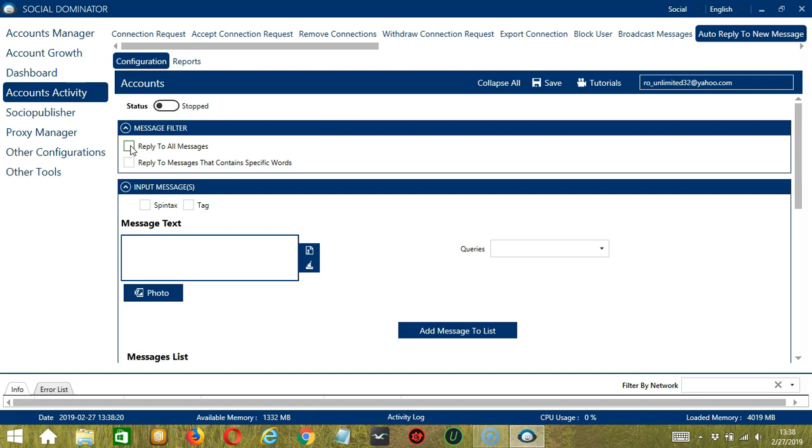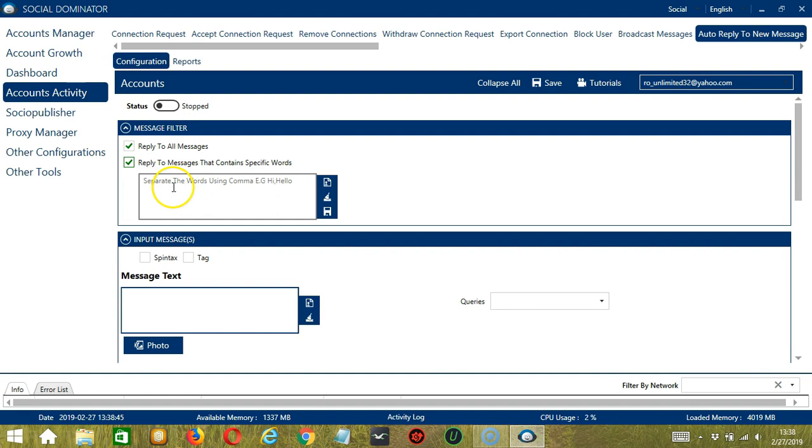The first option will allow you to reply to all messages, while the second one will allow you to reply only to messages that contain specific words. Separate the words using comma. So for example, hi, comma, hello. So when the messages contain any of these words, then Socinator will auto-reply to them. You may clear using the clear all button, and it's gone.